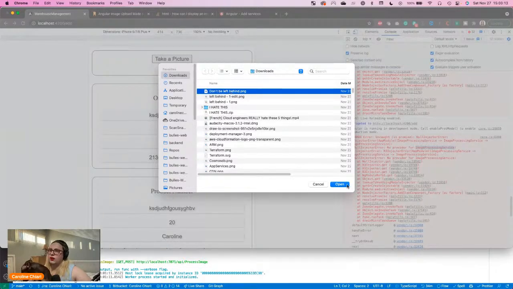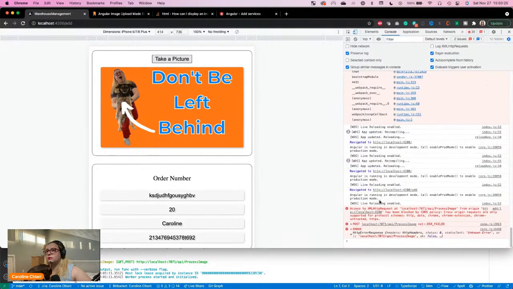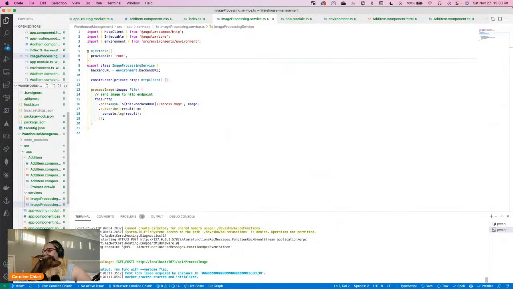Don't be left behind. And if we open this, now hopefully this will trigger this. Did it do it? Did it trigger it? It did not. Unknown. Localhost API process. I know. Oh, because I didn't put the HTTP. I did not put the HTTP. And it's like, what the hell are you telling me?